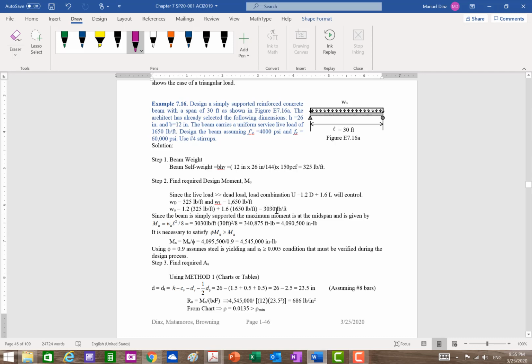With that factored load, I apply my moment formula for a simply supported beam. That one is WU L squared over 8. So we put in the formula and get our moment in foot-pounds, and then we change it to inch-pounds. We always have to satisfy phi M sub n, your design strength, greater than your required value. So now we're going to do that division where we take the strength reduction factor and move it to the other side of the equation.